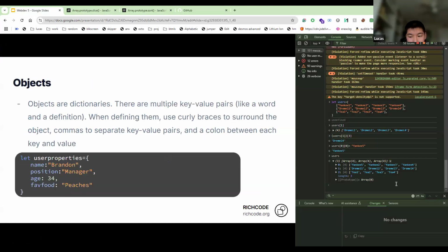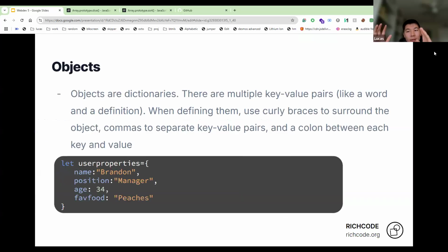Objects, don't be fooled by the name. They're not physical objects. You cannot hold them. You cannot make representations of physical objects. I have no idea why they're called objects because it makes things a bit more confusing. Well, objects are basically just dictionaries.